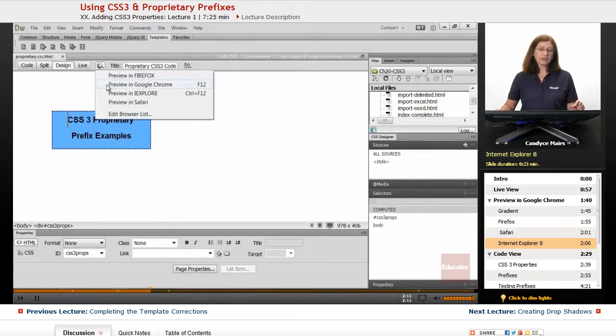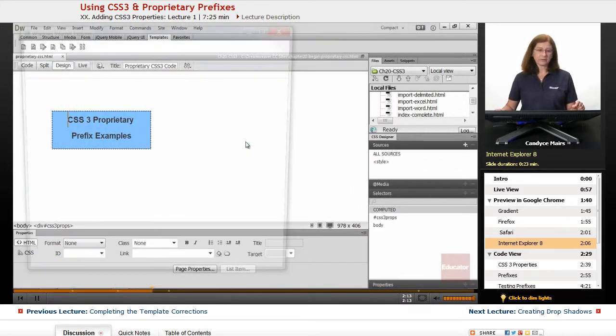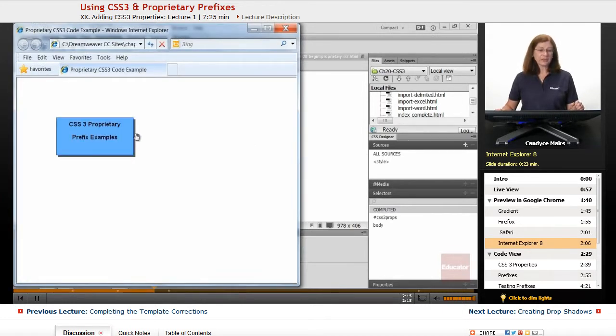We'll take a look at IE8, and guess what? This is a very old browser. It does pull in the drop shadow piece, but it doesn't use the rounded corners or the gradient, but it still looks okay in the older version of IE.